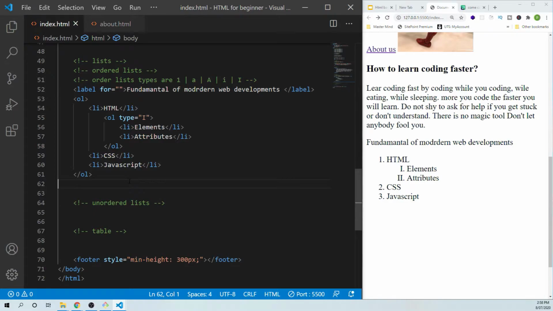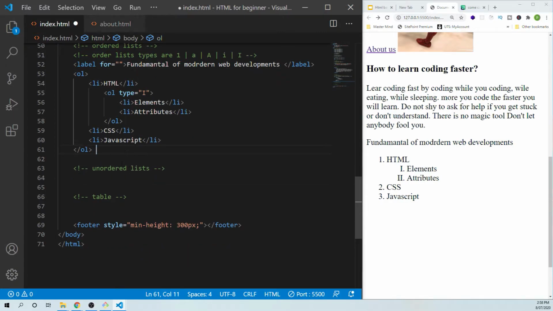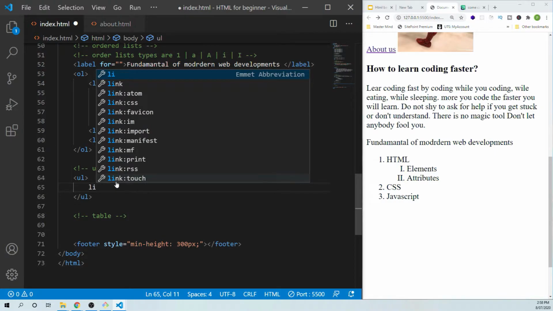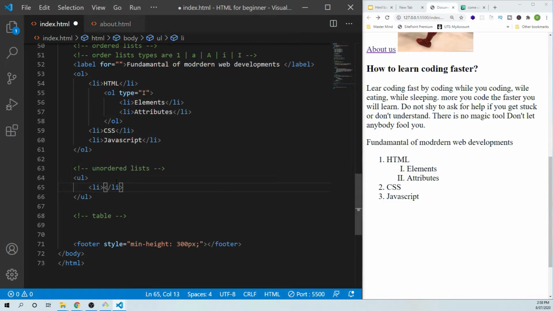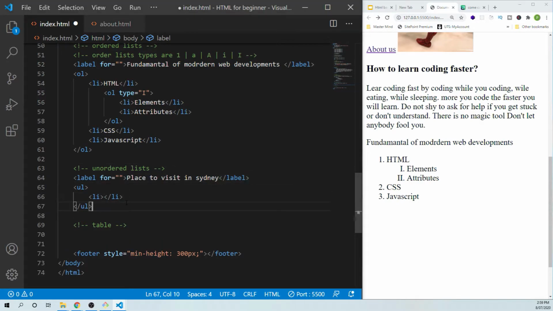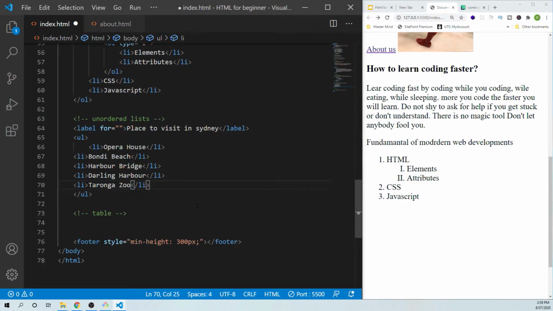So to create the unordered list, we need to create the element with UL. UL stands for unordered list, and we definitely need list item. Let's say in list item, what we want to create here, maybe let's give some label here just to make it interesting. So the places to visit in Sydney. So if you want to come to Sydney, definitely you want to visit the places in this listing. Okay, I'm just copying and pasting to save my time.